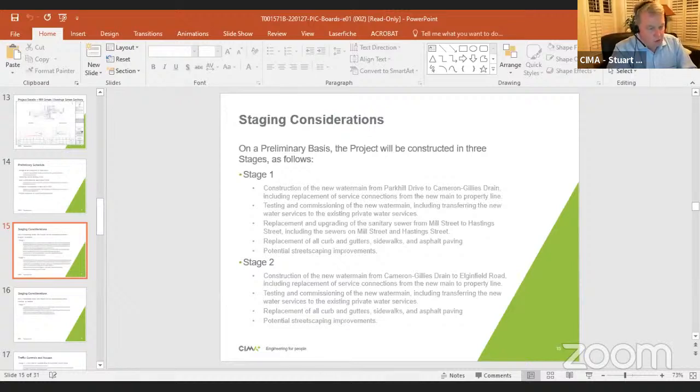So we would complete the construction of the water main, water services, and the sanitary sewer upgrade through that portion, and then proceed to restore the roadway to base asphalt, to Chris's comments earlier. We would then proceed with stage 2, which would be the construction of the works between the Cameron Gillies Drain and Elginfield Road. The new water main to be constructed, tested, disinfected, and placed in service. All service laterals connected to properties fronting on Parkhill Main Street. The roadway would be restored to base asphalt and then reopened to traffic.